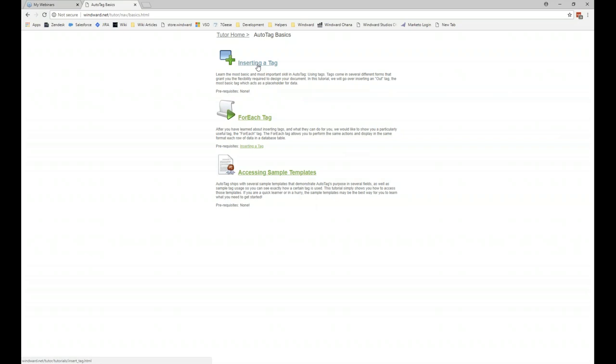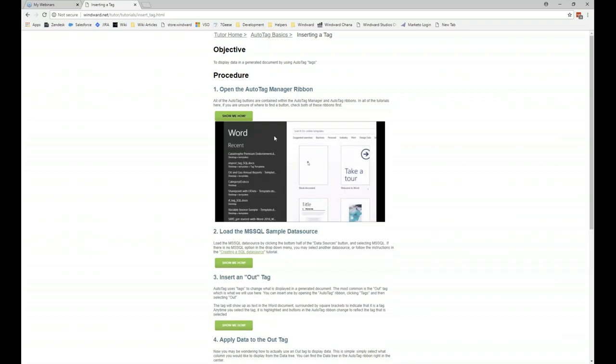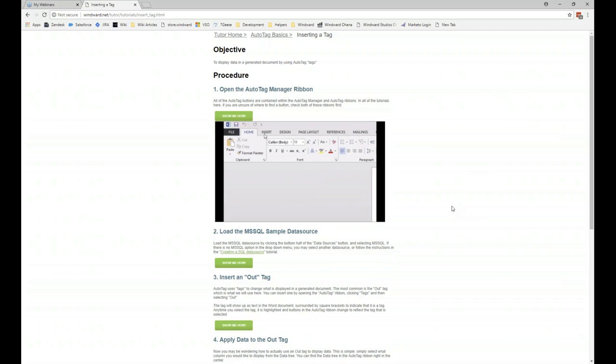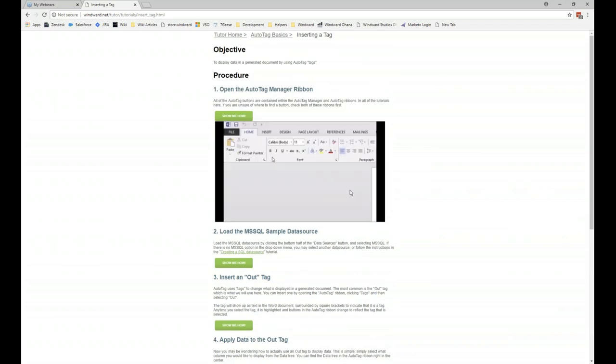So when you go ahead and click on one of these subtopics, you'll find the objectives and the procedures of inserting a tag. We also give you a GIF. So if you weren't exactly sure from reading these instructions on how to open the AutoTag ribbon, you could always click on the Show Me How button. And here we have a nice little video, a simple video for this step, but we still give you videos for each step on how to actually perform the step we're trying to explain.